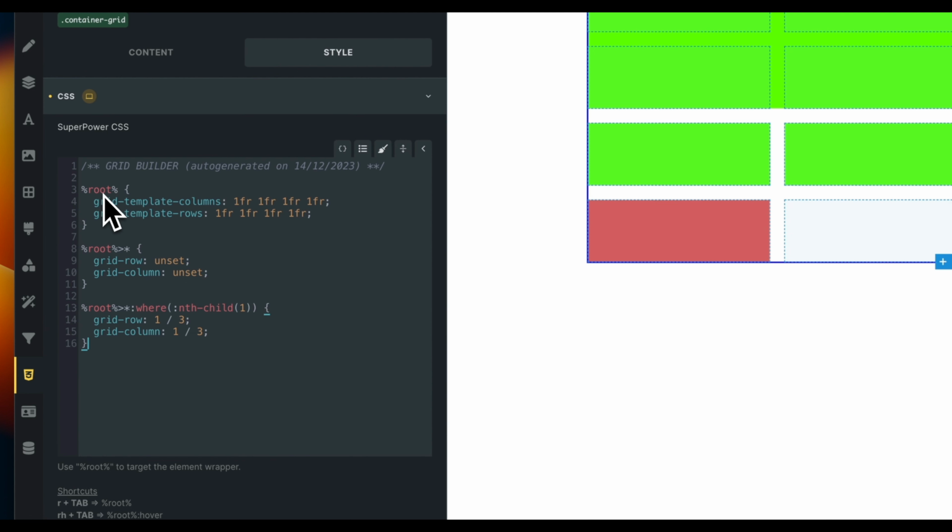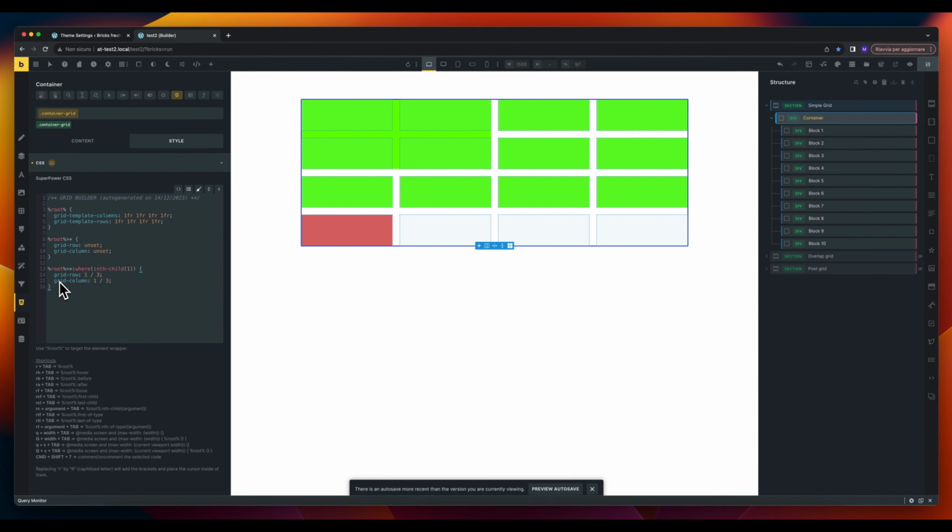It added the grid template columns and rows. It set the grid row column to unset just to avoid conflict with responsive settings. And our first child is set to grid row 1-3 and grid column 1-3. So everything is stored inside the custom CSS. The only gotcha you have to keep in mind when working with classes is if you want to now change the grid on the class level.